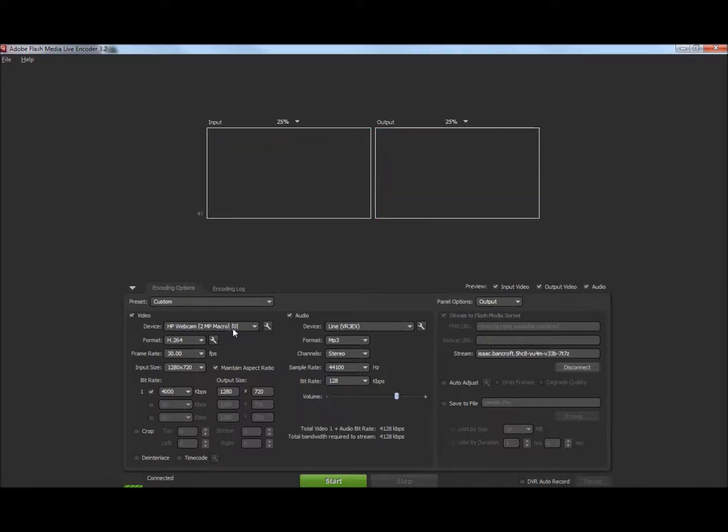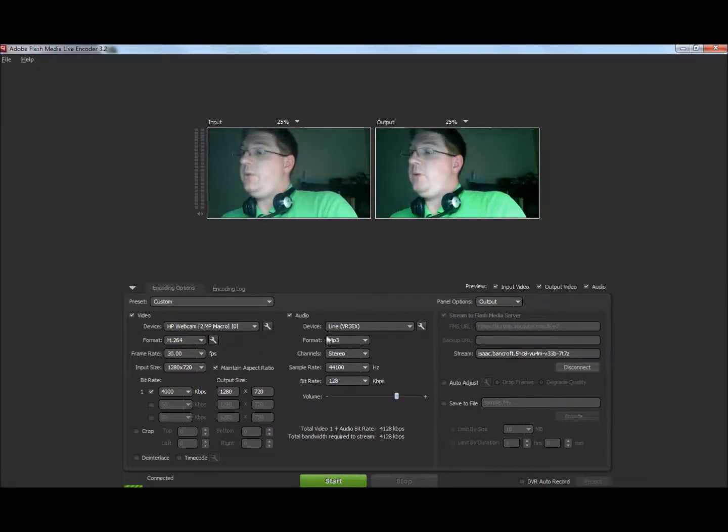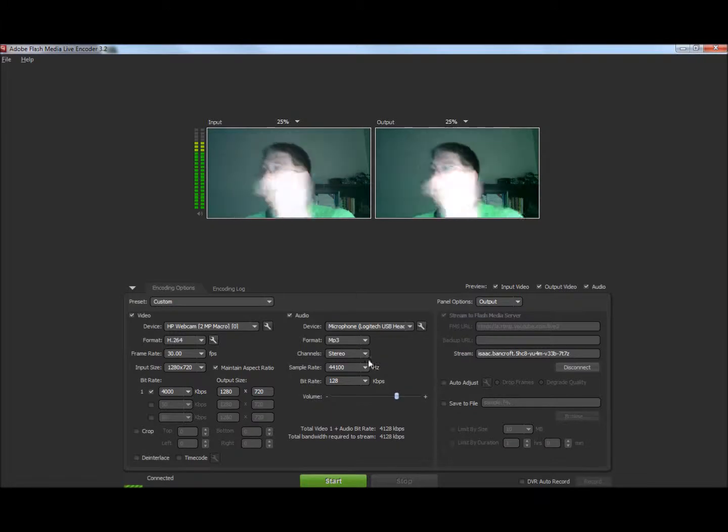Otherwise, I would click the video, and that's what we want. We want to have the VR3EX in both video and audio. And we're ready. We do not have to change any other settings in our system. Everything is set up the way it needs to be set up.